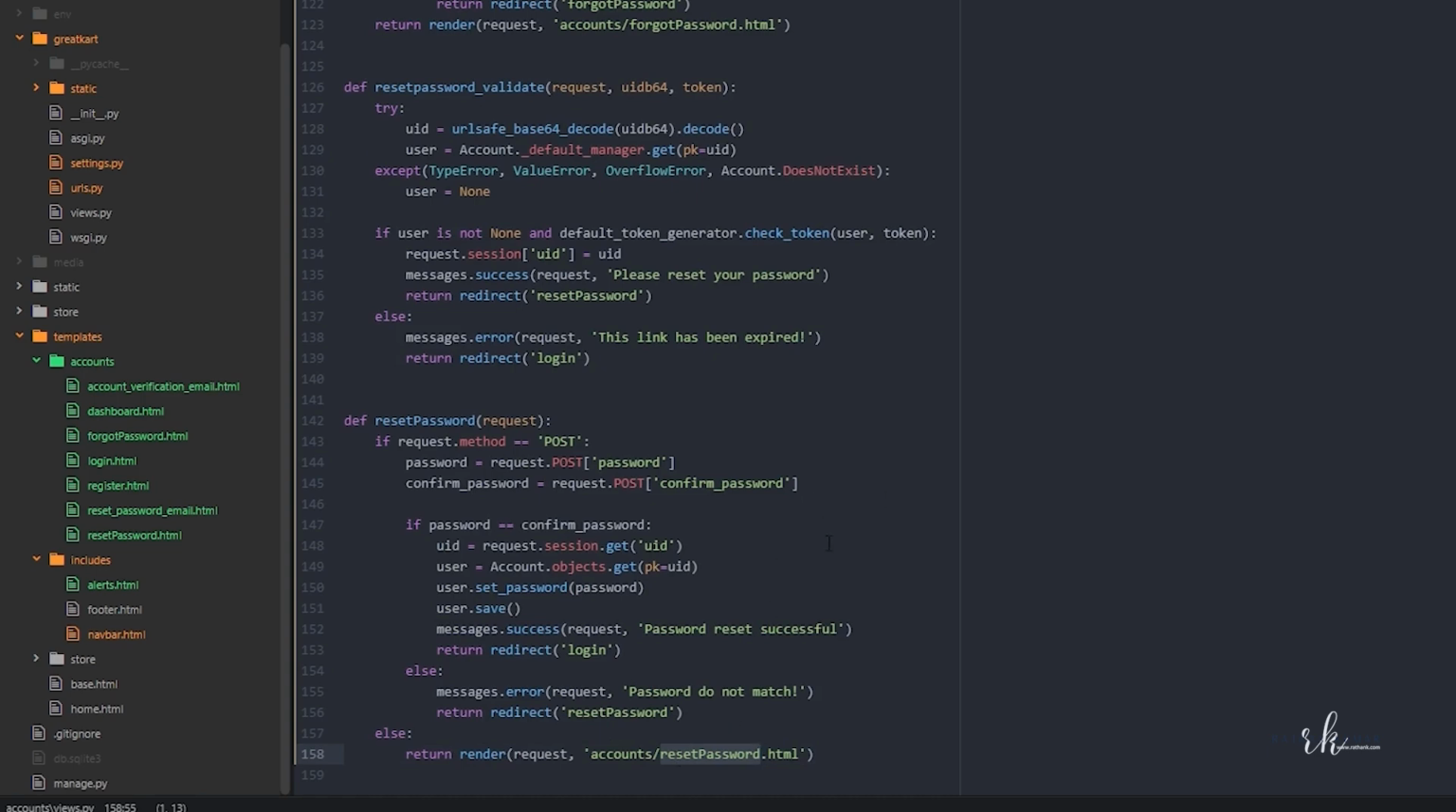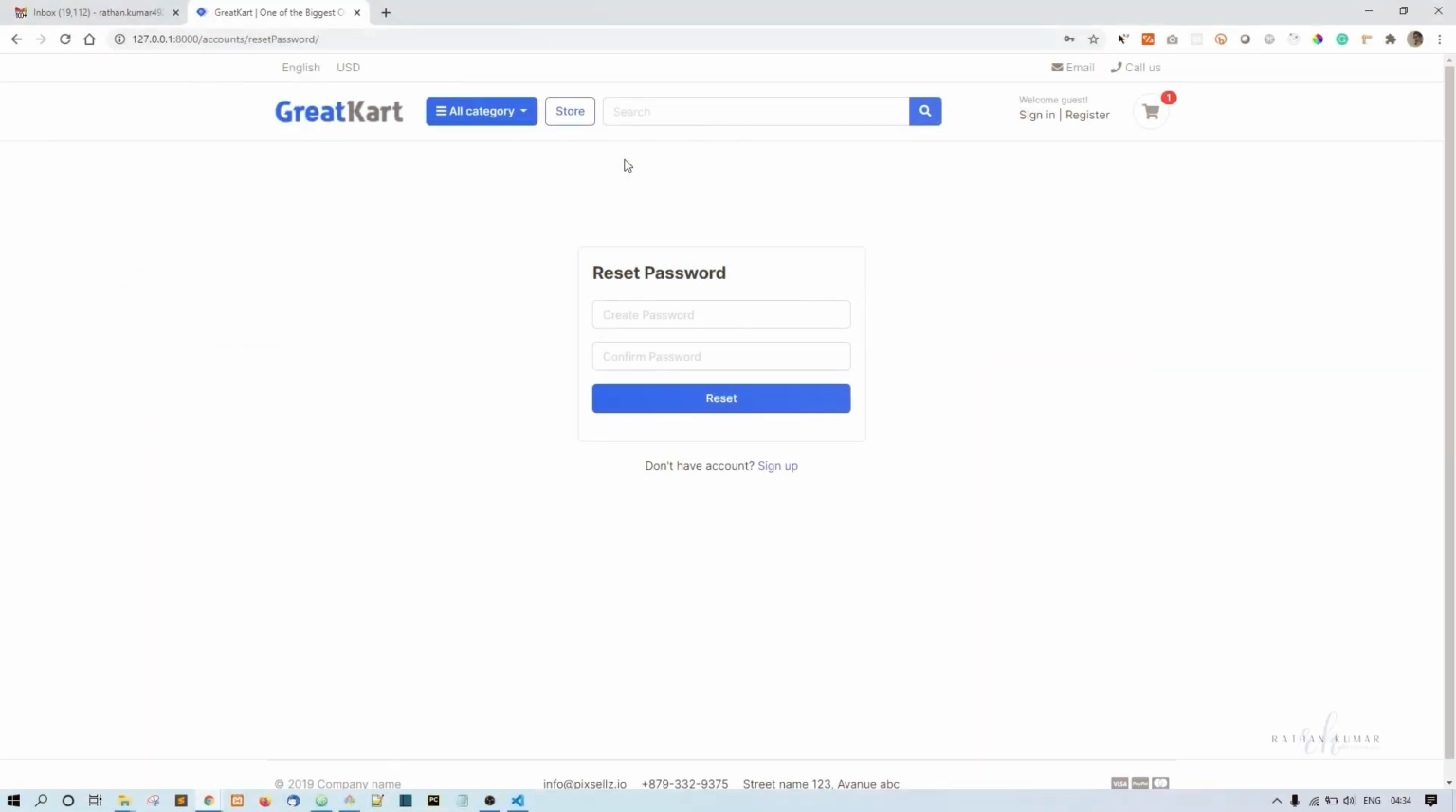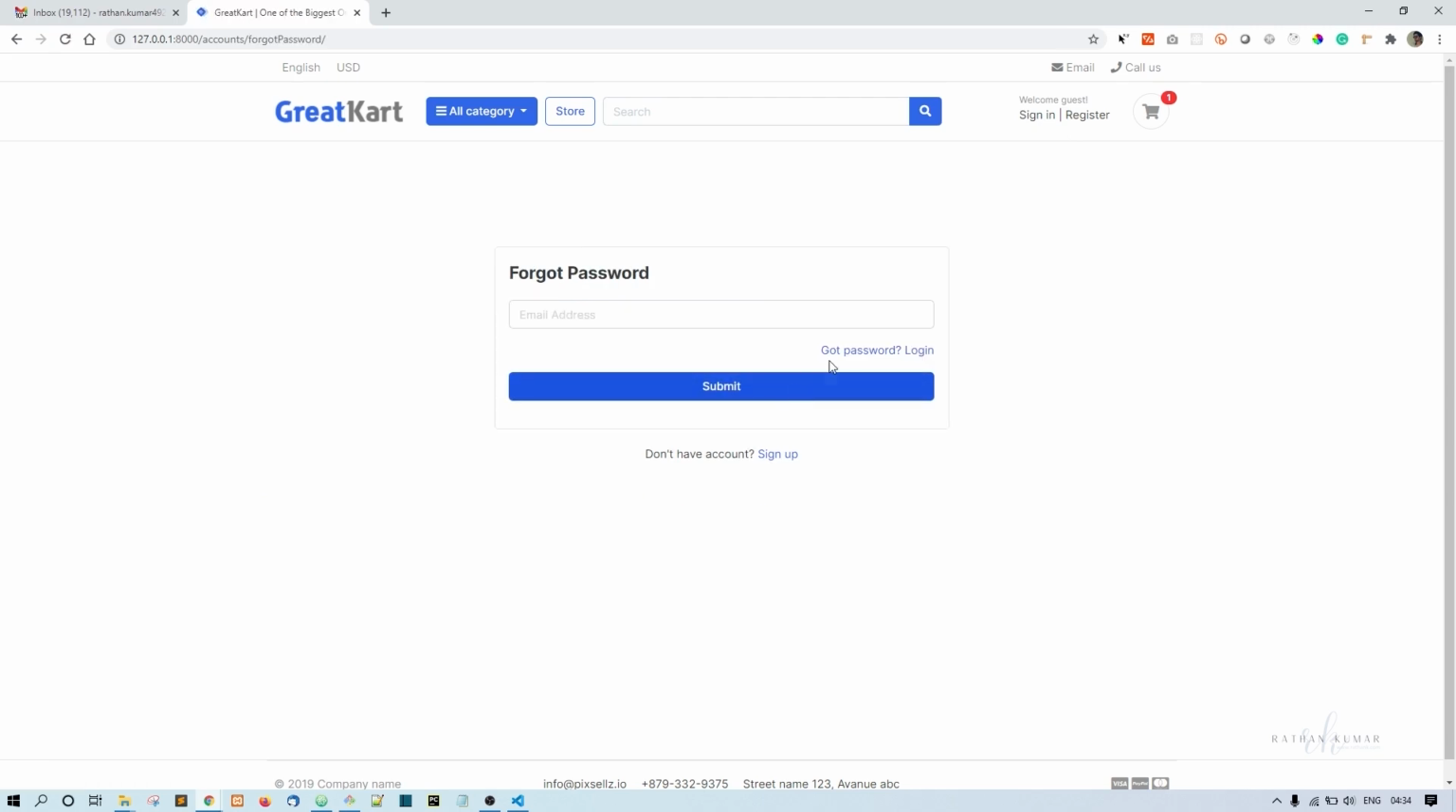All right, so this should work now. Let me now reset password. See, if you just directly go to this reset password page, then it will not reset your password, because we have no UID inside the session. The UID will be saved only if we are coming from the validation link, right? So what I'll do, I'll go to login and click forgot password and submit.